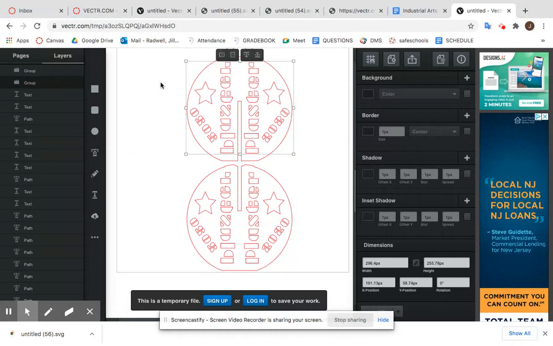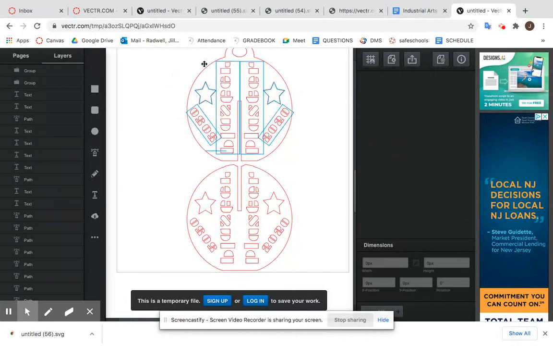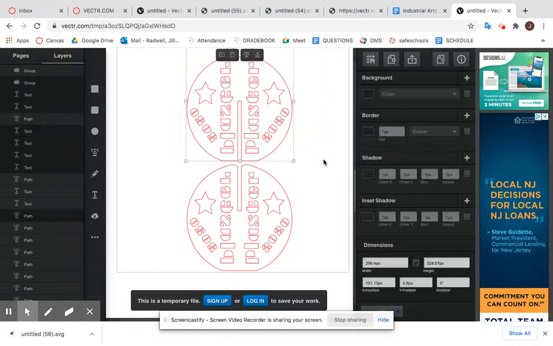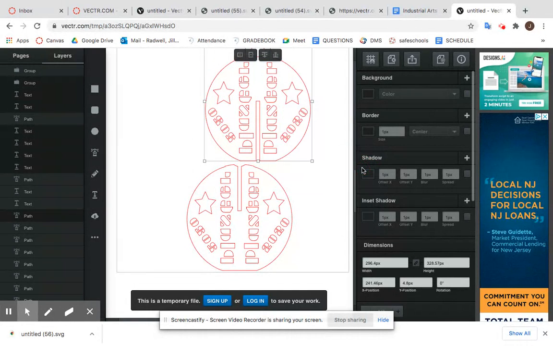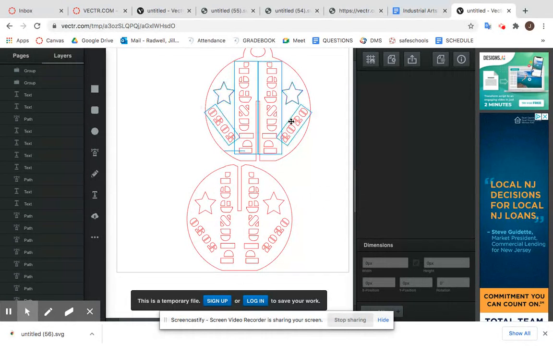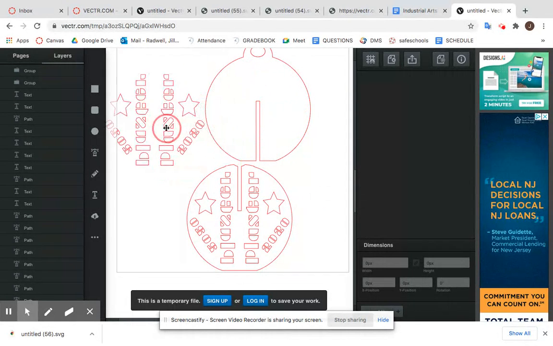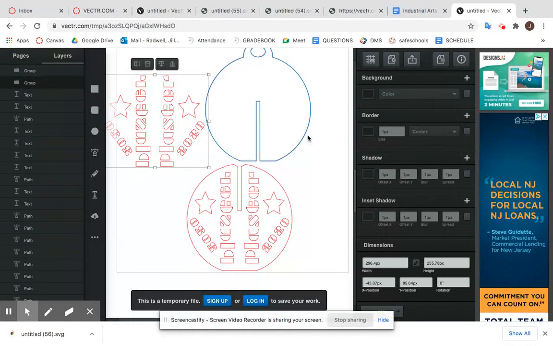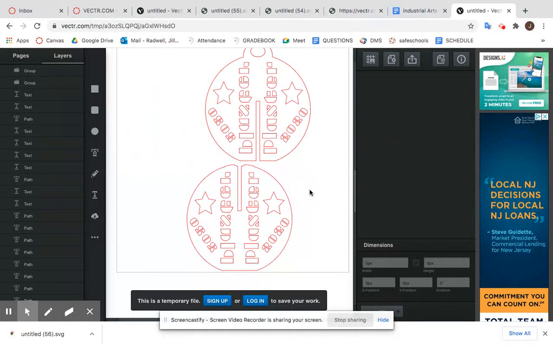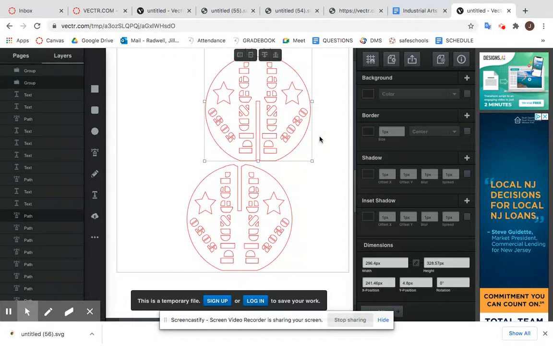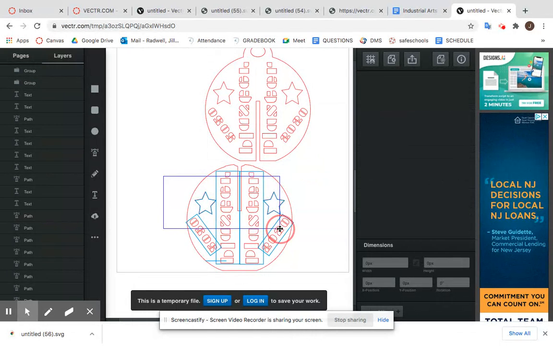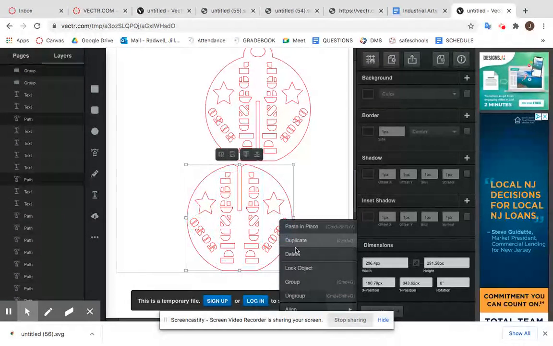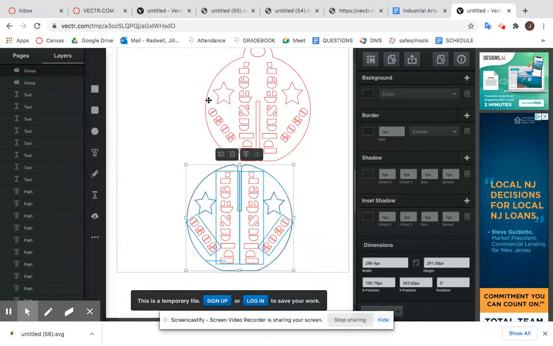I'm going to undo, Control Z, Control Z. Then I'm going to select the top shape, and I'm going to align center. I'm just wondering why that moved over. It's funny. All right, now I'm going to treat this as one object. So I'm going to group these. I'm going to treat this as one object. I'm going to group these.